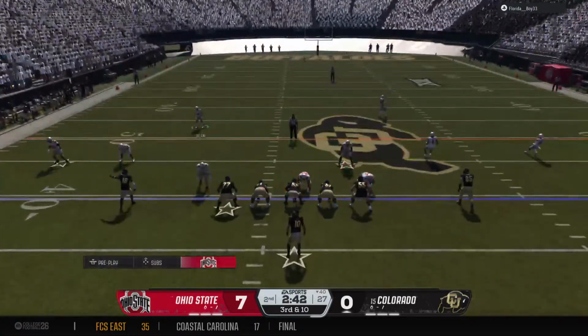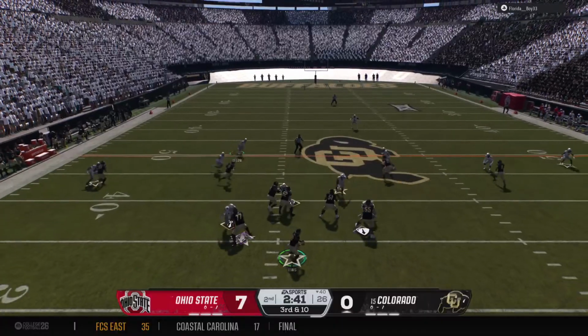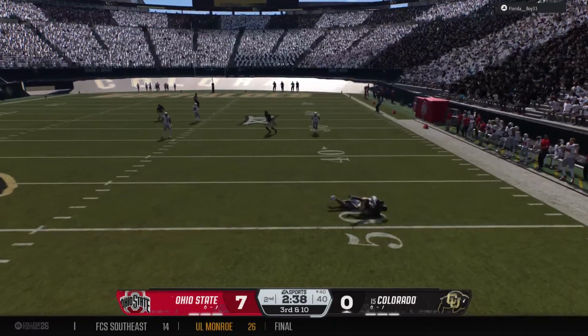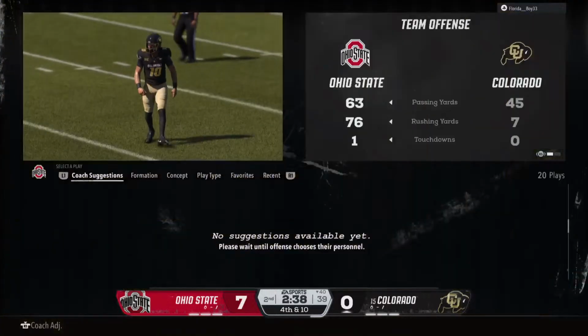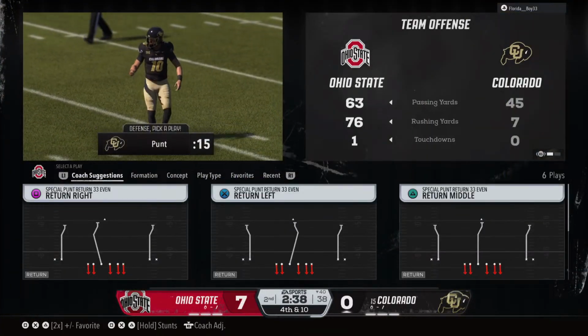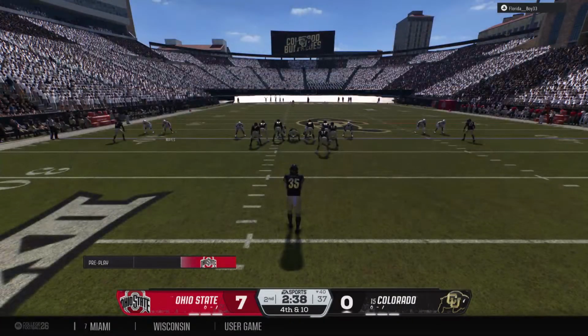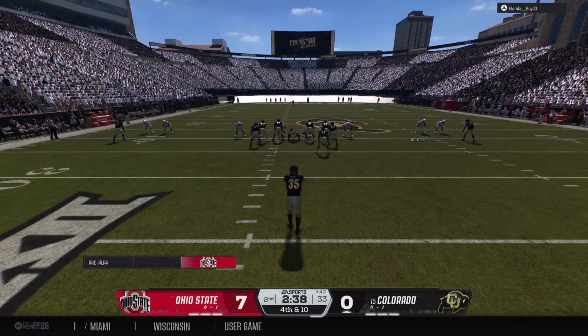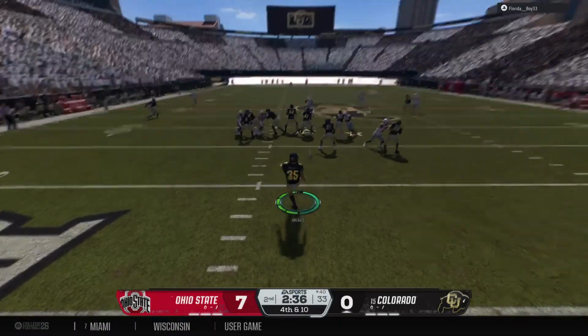Quarterback may change this route. On third and long, trying to have a big completion here. And that's incomplete. A defender all over him. Knocked the ball to the ground. Fourth down coming up. The Buffaloes line up to punt it away.